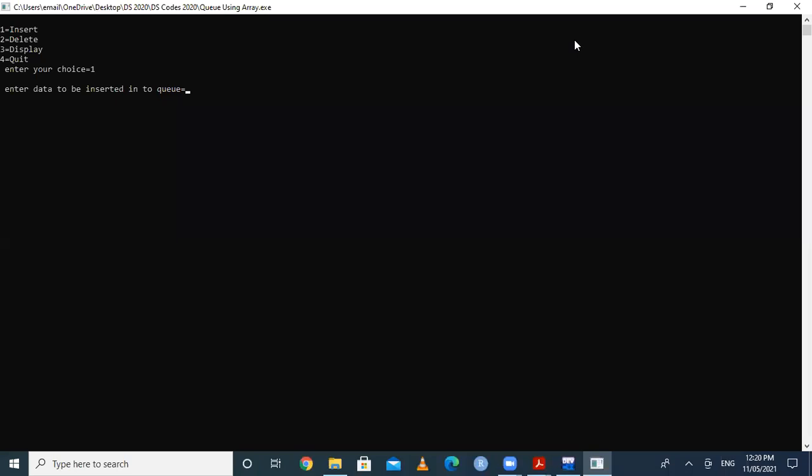Option number 1 is insert. So it is writing: enter data to be inserted in a queue. So it is 10. Suppose again I go for option number 1, that is insert. Again, it is asking to enter data to be inserted in a queue, suppose equal to 20.